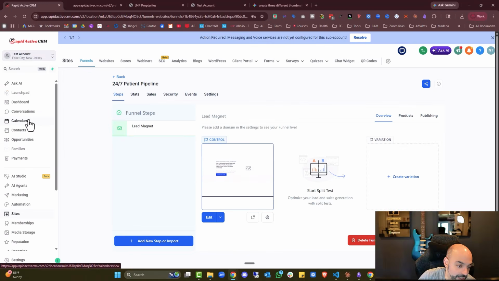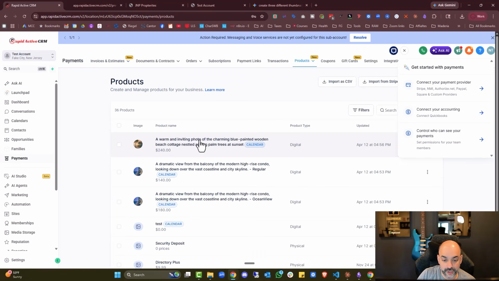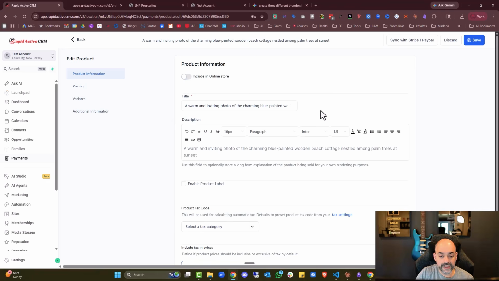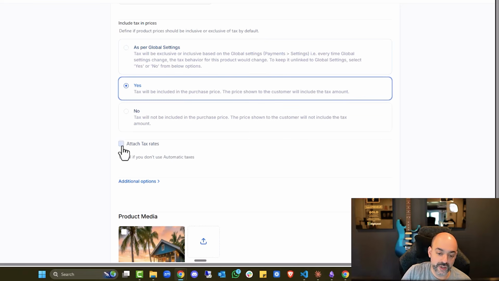So if you come in here, you're gonna go over to our payments and products. You're gonna go over to products, and inside of here, you have your calendar product, which is where you're gonna make the adjustments. We're gonna click in here. And once we click in here, yes, the taxes will be included in purchase price. The price shown to the customer will include the tax. And then we're gonna attach the taxes.